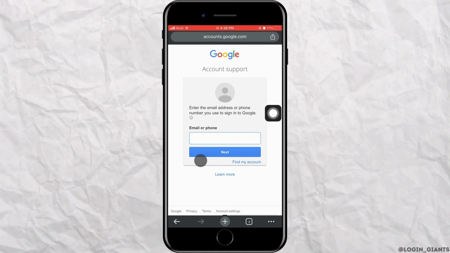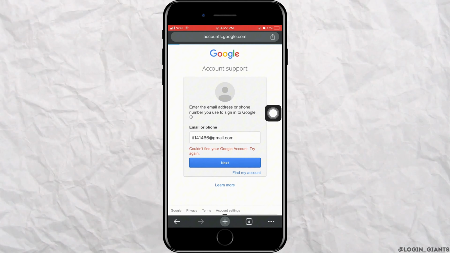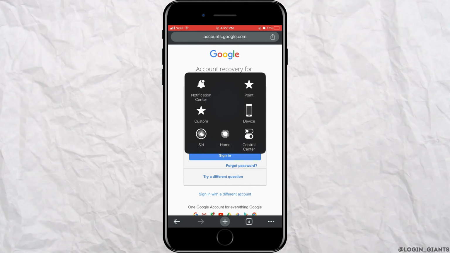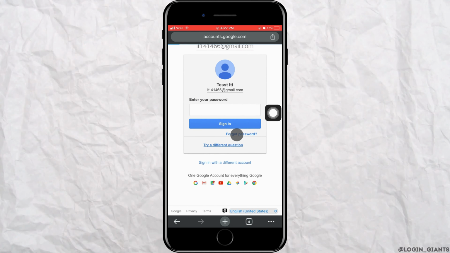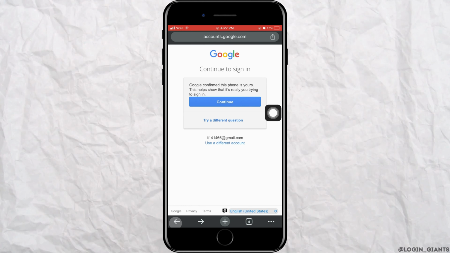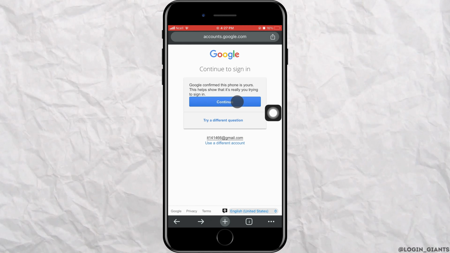Now here you want to go ahead and put the Gmail that you want to recover, then tap on next. Now here you need to put your password, but that is not possible, so tap on try a different question. Now that Google confirmed this is your phone, so you want to tap on continue.